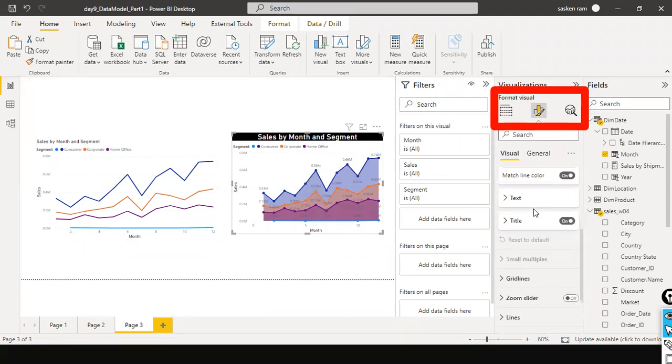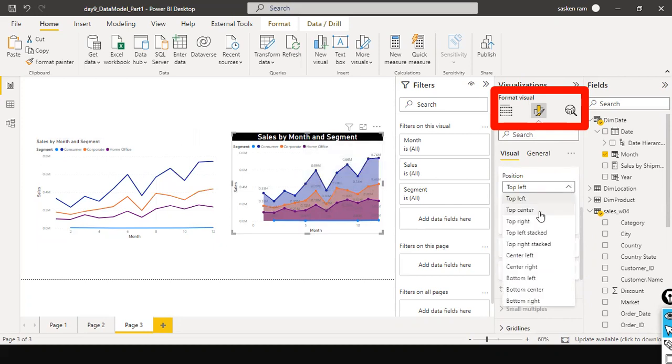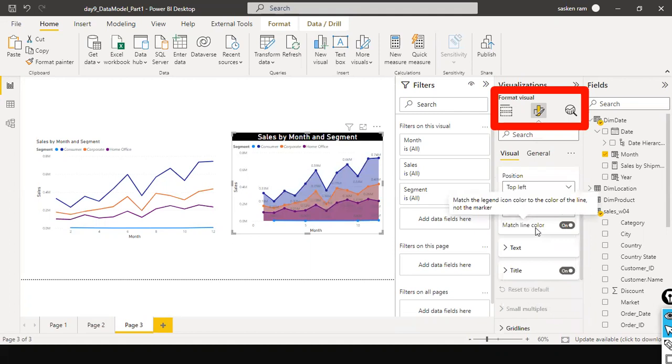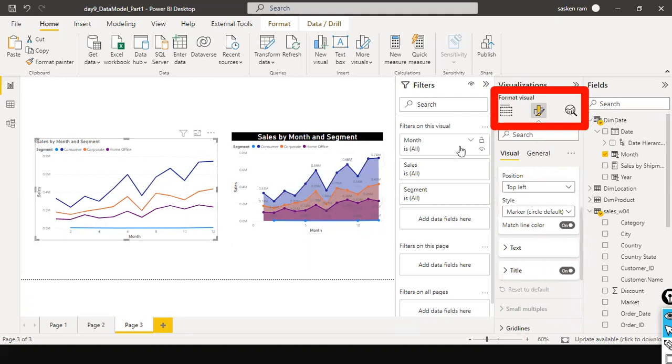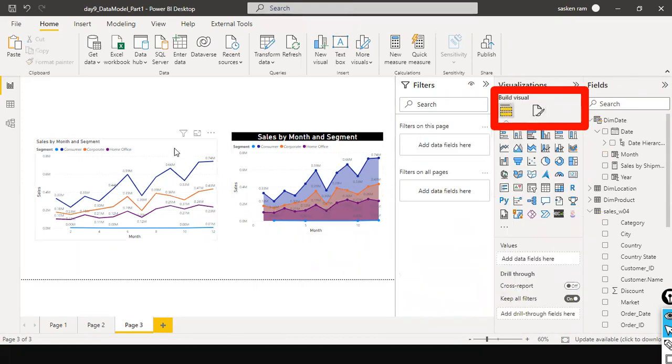Legend. Look here in the case of legend. So top left, you want to display it on top left or top center, top right or bottom. You have a lot of options. Okay, you can choose it based on the design specification document which they gave to you. And here also you can do the same thing. You just go here and then you can enable this one, data labels. Okay, the same thing you can do. Look here, everything is available here. Fine. Now you understood.